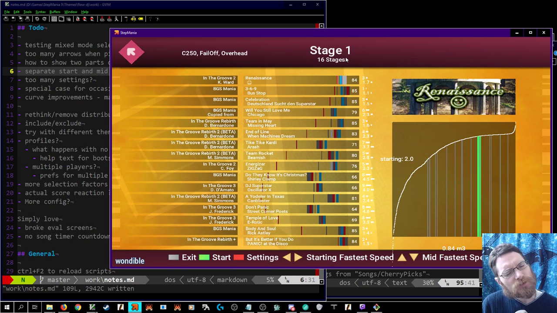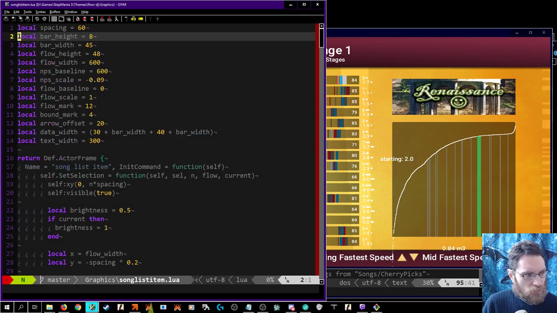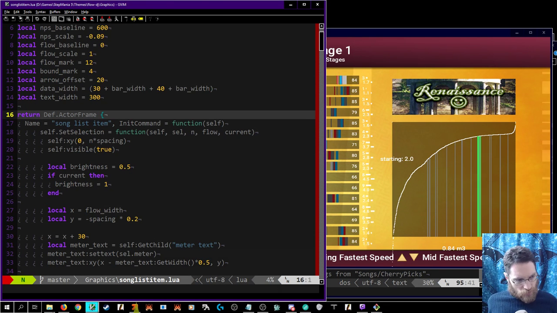You can put it in scripts, but then that stuff would require a full program reload. So I don't really know. The song list item returns this actor frame. There's a single item, so all of the little scaling factors we've built up here are really only good for this file. The only way to share them that I know of would be to put them in base scripts.